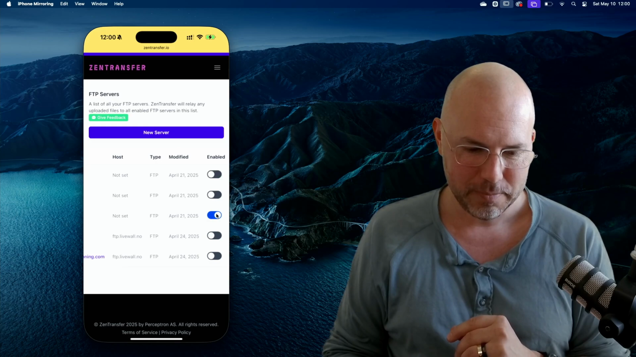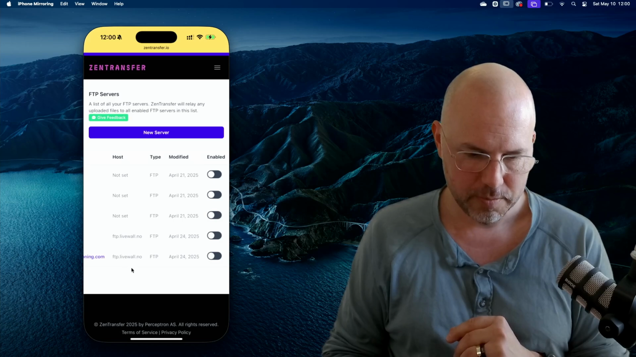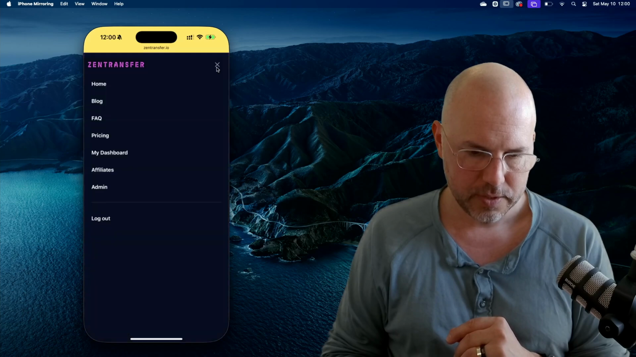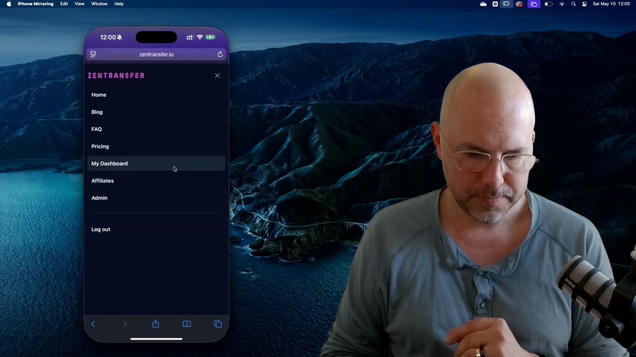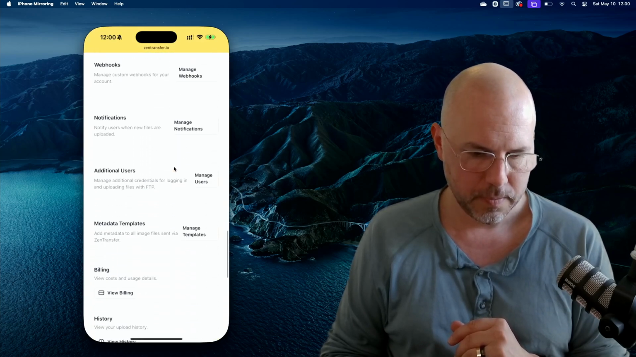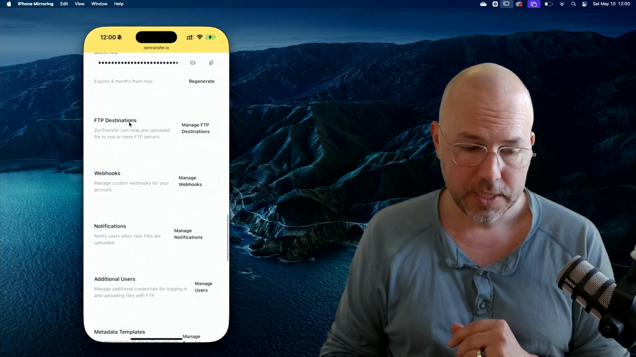I'm just going to disable that for now and go back here. Let's see, I'll have to go back to the dashboard all the way down. So that's FTP destinations.